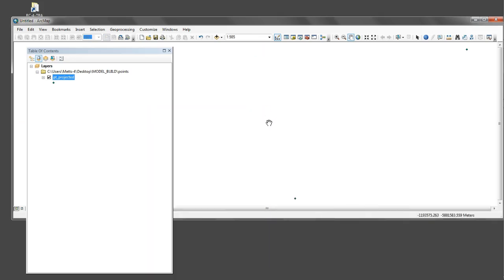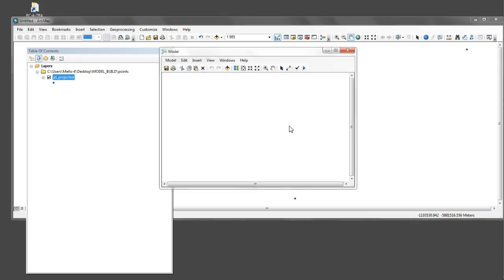And what I'm going to do now is make a simple model build producing a buffer of 1 mile based on these points. So of course your model build may have many steps and be much larger, but in this case we're just trying to replicate some model build steps and then export those out as an image. So in this case I'm going to go to model build.